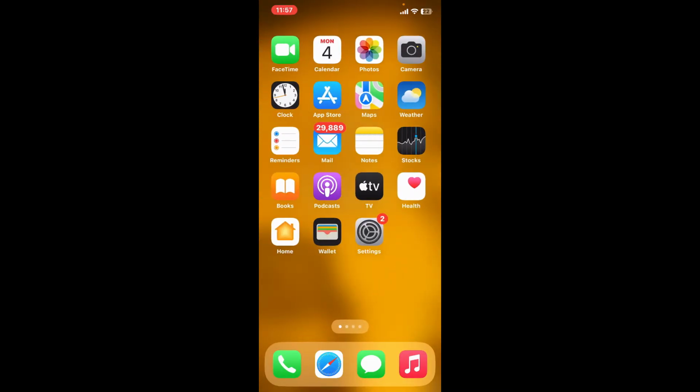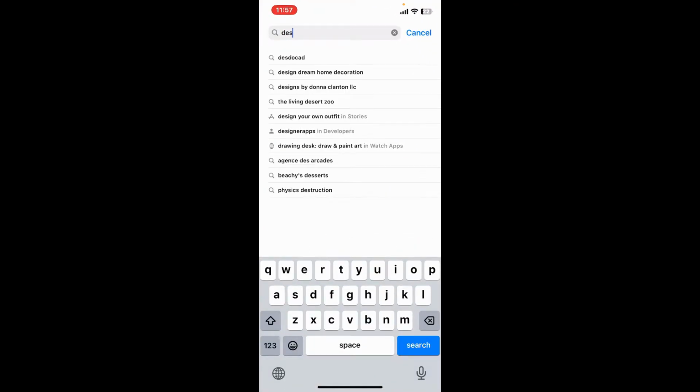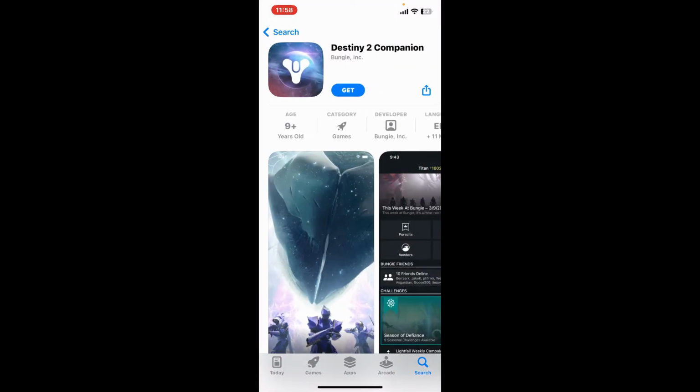First of all, open your App Store and in the search box type in Destiny 2. Soon after you do that, look for this application that says Destiny 2 Companion and tap on the Get button to begin downloading the app.